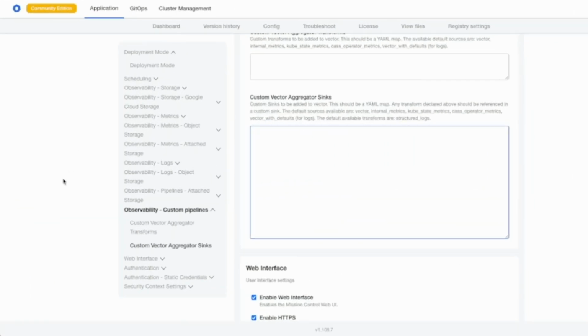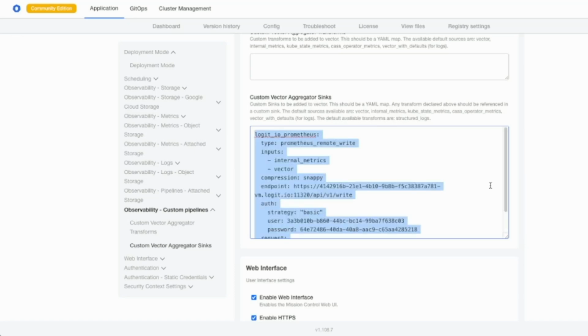If we go back to KOTS config and down to the custom vector aggregator sinks, this is where we're going to define our Prometheus Remote Write sink. I'm going to grab the configuration that I know works and paste that in here. As you can see, I'm using the external service logit.io, so I'm going to call this logit.io Prometheus. We're going to have a type of Prometheus Remote Write. Our inputs are going to be internal metrics and vector. Remember, vector is the tool that's running underneath. And if you look, we have a list of default data sources inside the description of what this custom vector aggregator sink does, and you can see that vector and internal metrics are the first two options.